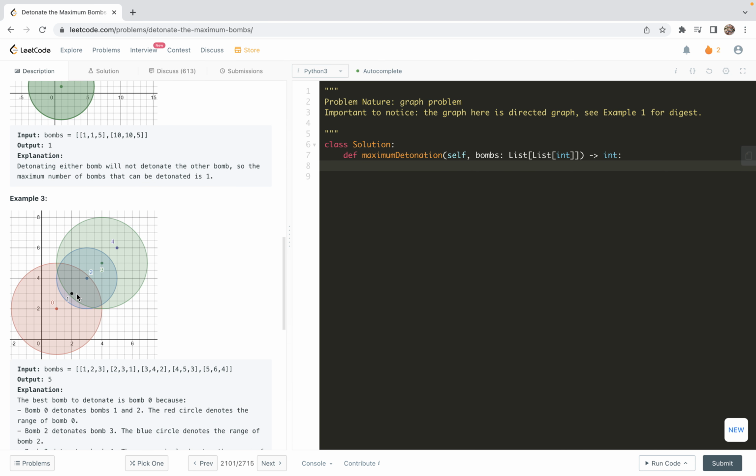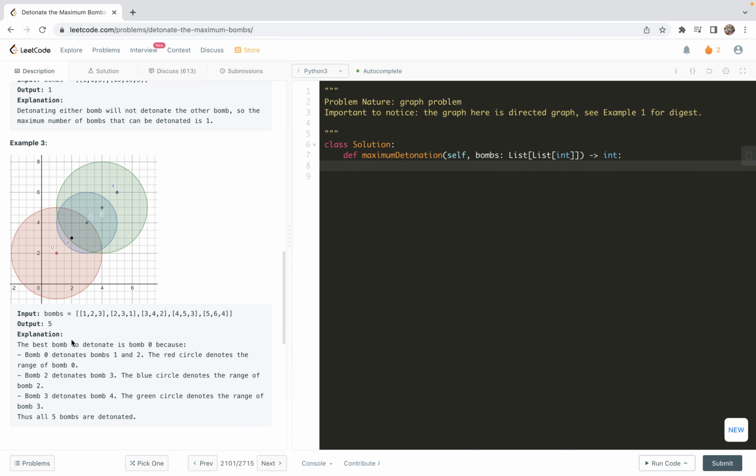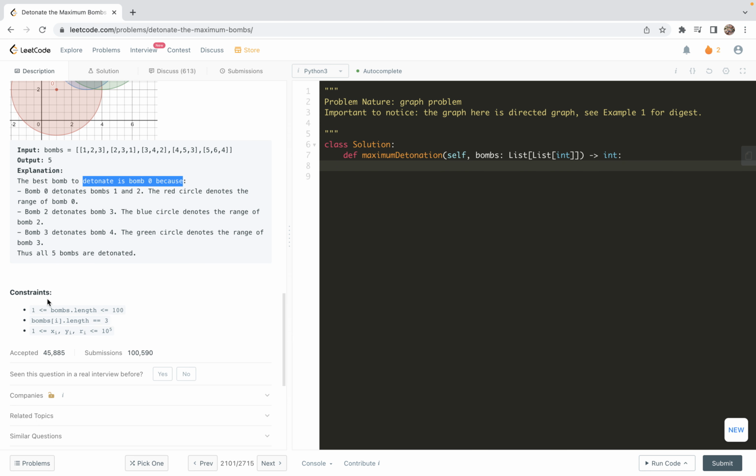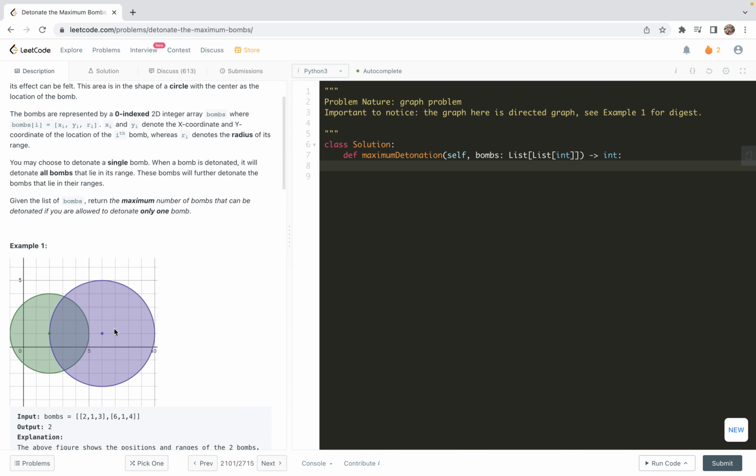Similarly, you can interpret example 3. They chain together and each is within the range of the other. So we can detonate bomb 0, and then all the others are detonated respectively. The constraints for the problem are the following. First, the list length is bounded above by 100. So this is a very small number, and this is the bomb representation, right? It's represented by three numbers, and these are the range assumptions. With that said, we are ready to do the coding and explain the problem logic.